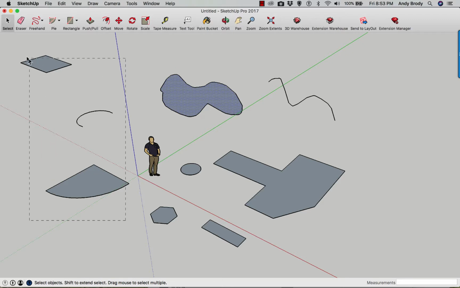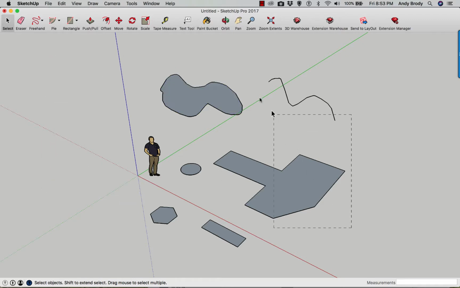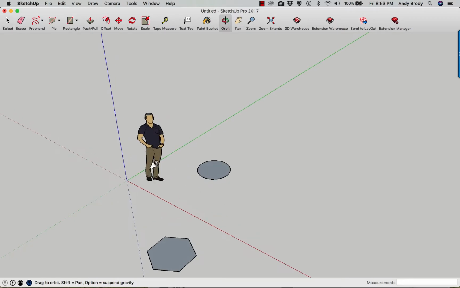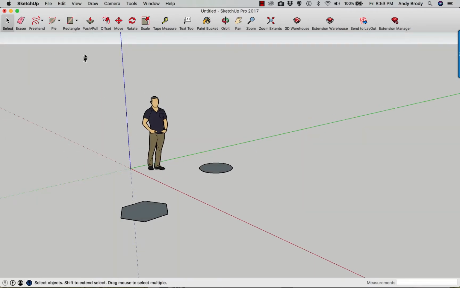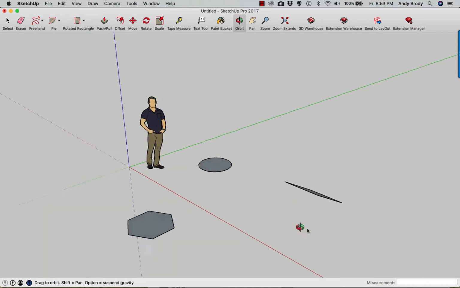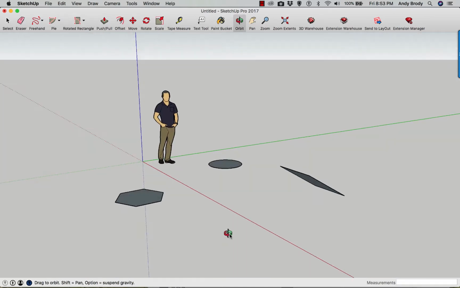Now I'm going to delete some of these so that I have a nice little free area here in my drawing. We don't need quite so many shapes floating around. The last shape here that's a standard shape is a rotated rectangle. What that allows you to do is draw a rectangle up off of the ground. And each of these angles can be specified, or you can draw them just graphically the way I did.